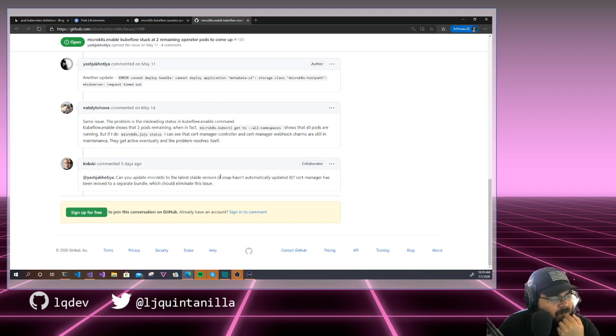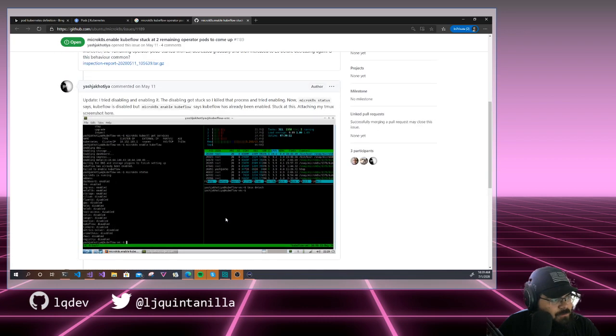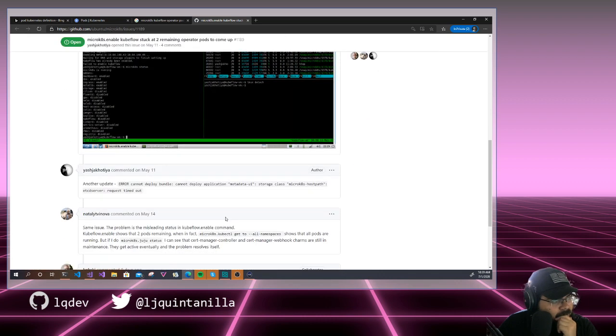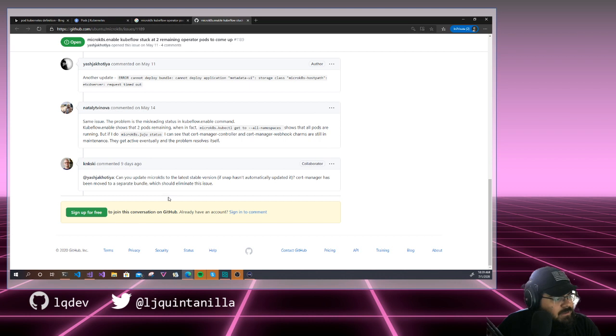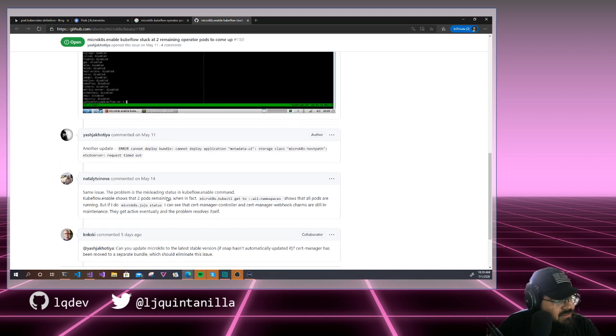Okay, let's see what these folks are doing here. And this is 9 days ago. Can you update MicroK8s to the latest stable version? Snap has a cert manager has been moved to a separate bundle that should eliminate this issue. I mean, that's cool, but shouldn't the snaps update automatically? Let's see.